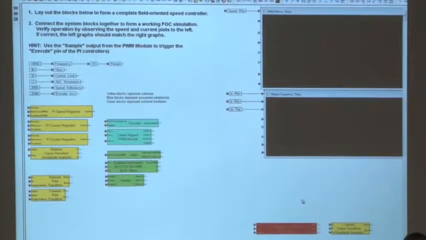Now I need to connect these two modules together. The way you do a connection in VisSim is you position your cursor over the output of the first module, left click and hold, and then drag a wire over to the corresponding input on the other side, and then release. That will leave a little wire connected between those two. Do the same thing for phase B and also for phase C. And now we've connected those up to the forward Clark transform.